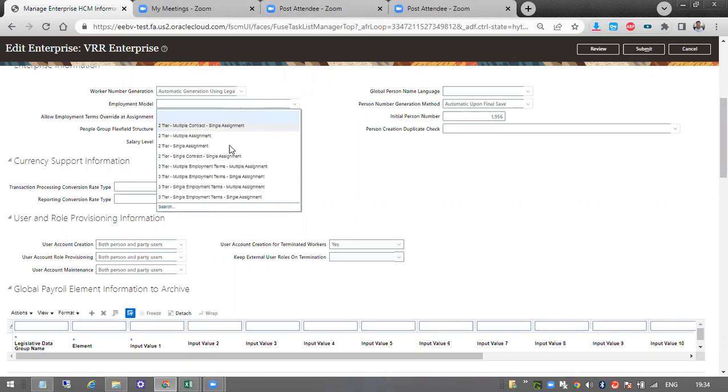Yeah, this kind of employment model is available. These are the default employment models: two-tier multiple contract as single assignment, and two-tier multiple assignment. What I gave as an example before: if an employer hires you as a permanent employee and gives additional responsibility, then single assignment means they are giving only one assignment. You can work on that project.